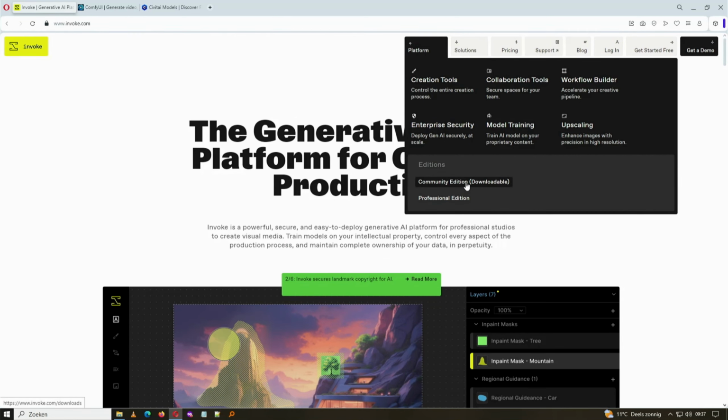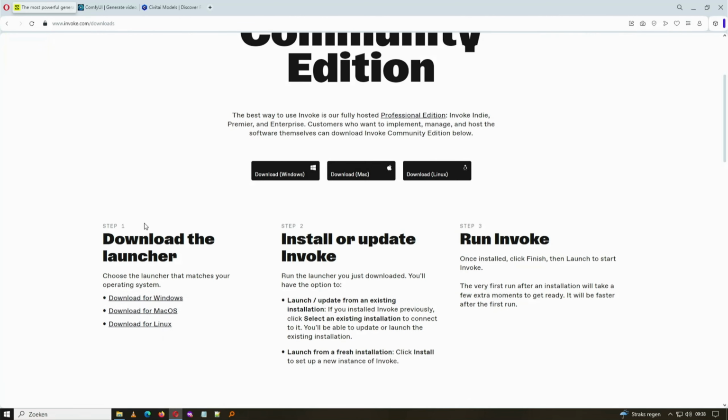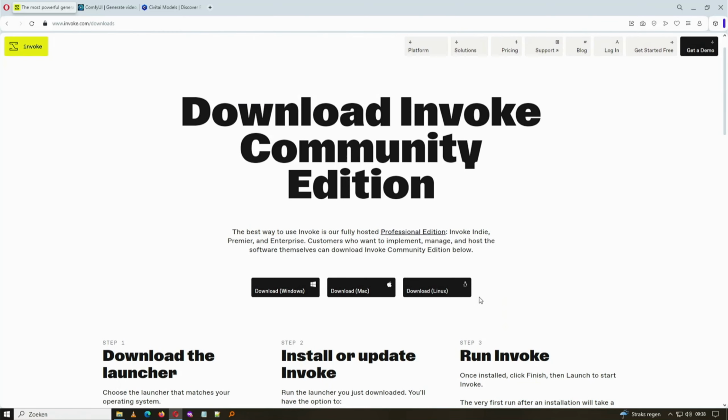Community Edition, that's the free version. Click on it. And we have a new page, download Invoke Community Edition. We have it for Windows, Mac or Linux. And you see you have some information here. Click on download Windows.